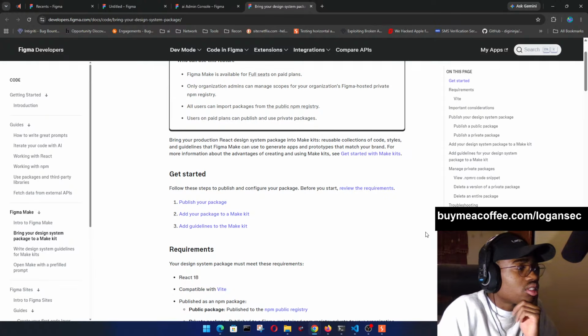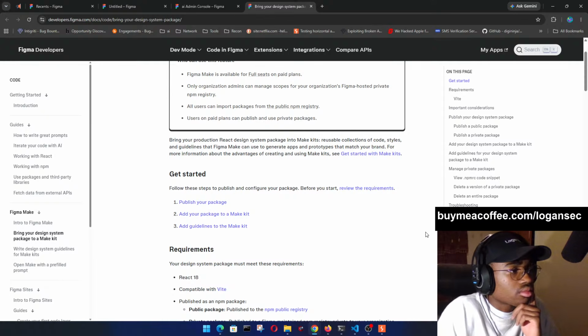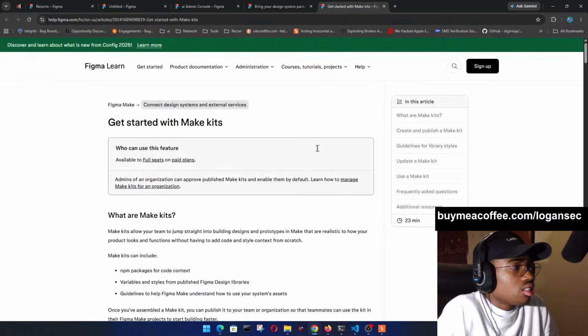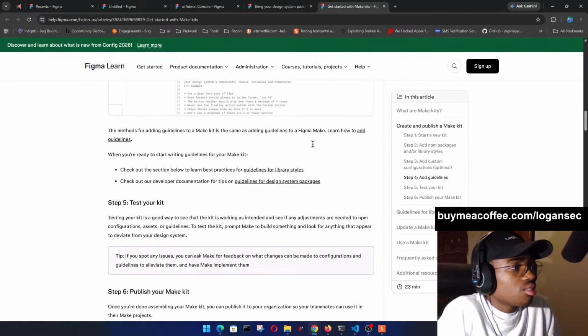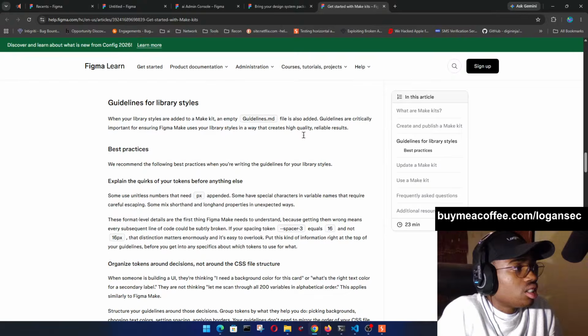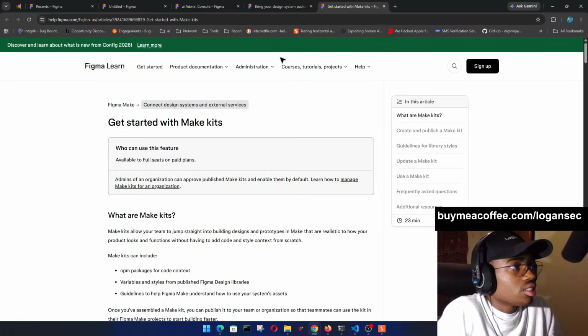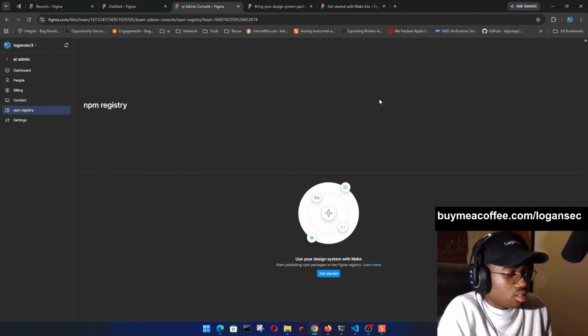Bring your production React design system package into Make kits, reusable collections of code, styles, and guidelines that Figma Make can use to generate apps and prototypes that match your brand. For more information about the advantages of creating and using Make kits, see Get Started with Make kits. Okay, I don't know what a Make kit is. See, there's just so much documentation to read on this stuff, bro. Oh gosh, it's a lot to go through, bro. But I feel like there's gonna be some stuff here. Definitely make sure I write that down. Just gonna go here.